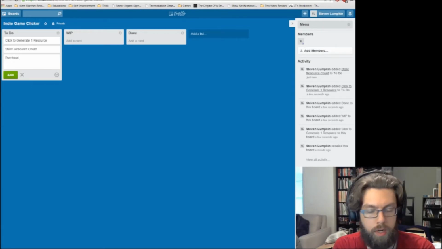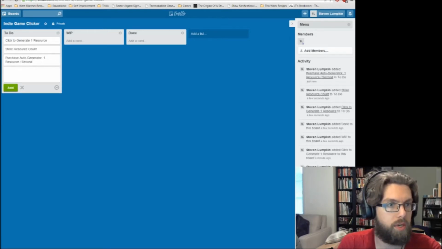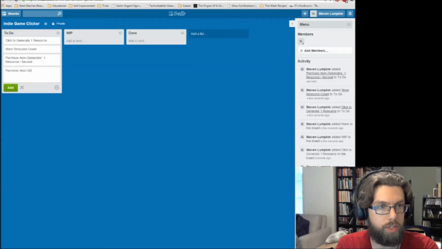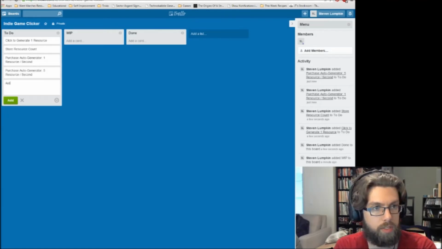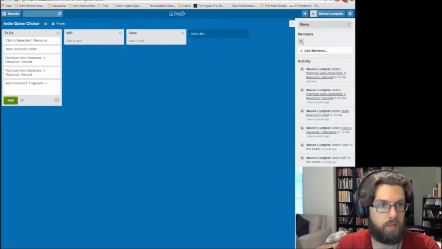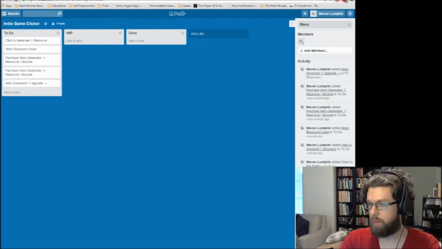And then we want to purchase auto generator one resource per second, and we want to purchase auto generator 5 resource per second. Okay, so that's our 2 auto generators, and then we need auto generator 1 upgrade. Cool. Okay, so I think that's a pretty good amount.